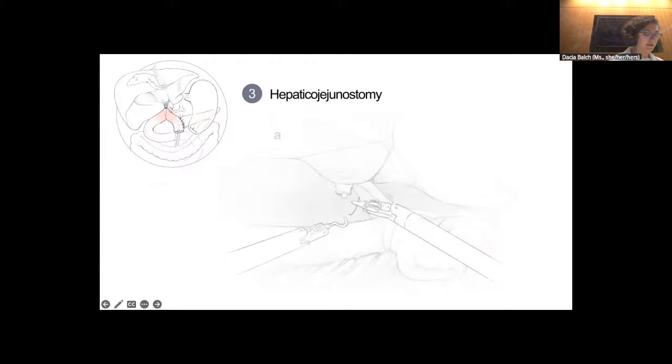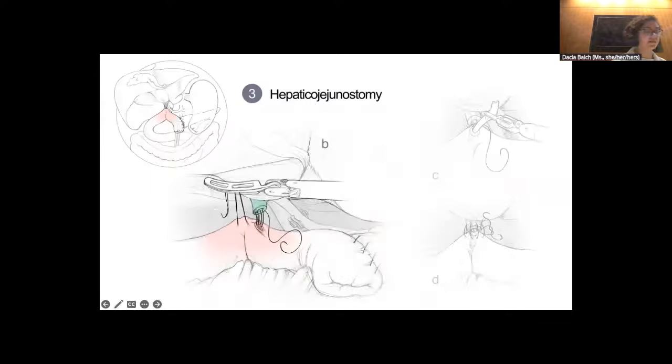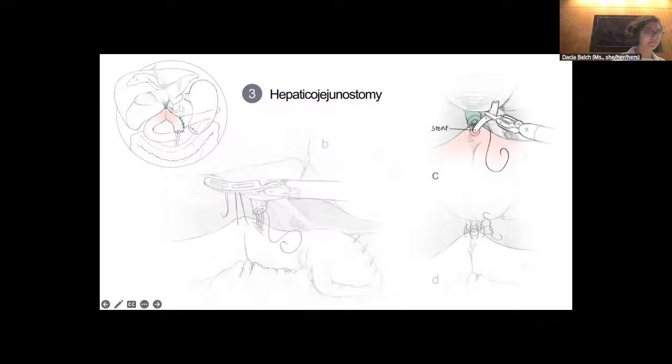About 4 centimeters distal to the pancreaticojejunostomy, a hepaticojejunostomy is performed, creating an end-to-side anastomosis between the common hepatic duct, shown in green, and the jejunum. A jejunotomy is created using a bipolar cautery hook and needle, as before. The common hepatic duct and jejunotomy are approximated posteriorly with a single layer of sutures. A pediatric feeding tube is placed to act as a stent. A second row of sutures is used to complete the hepaticojejunostomy anteriorly.